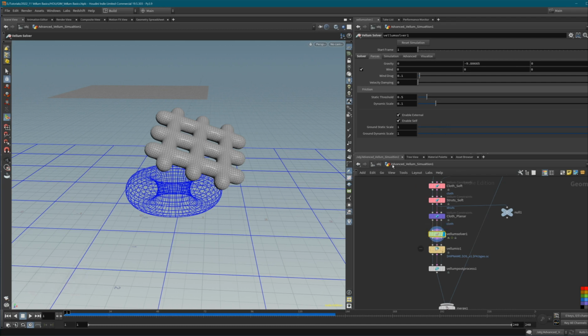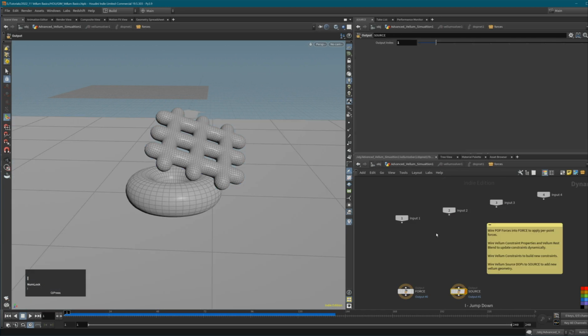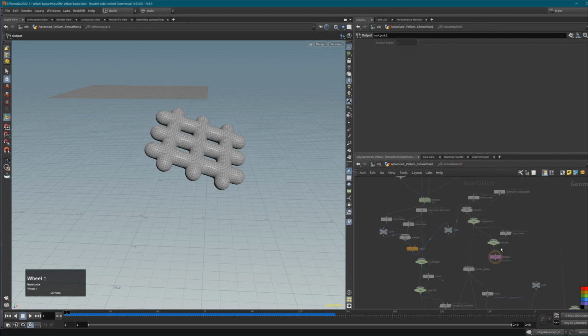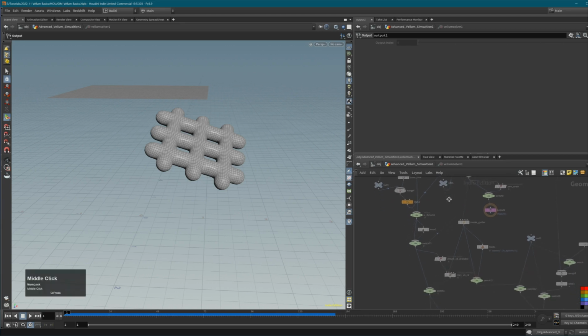And now I want to pay attention to this up here. This is the navigation bar. So let's select and press I. And you see, suddenly we jumped a few depths or a few steps further. The Vellum solver actually is this network here. And I have no idea what this is doing, but Houdini is so cool that you can take a look at what it is doing.